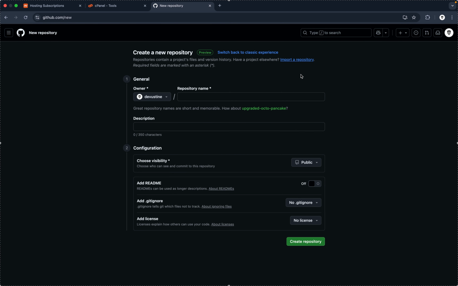When you click on new, you type in your repository name, put in the description, and you have to set this to public. You cannot connect a repository that is private to cPanel. It has to be public so that cPanel can access it. When you make it public, you click create repository.